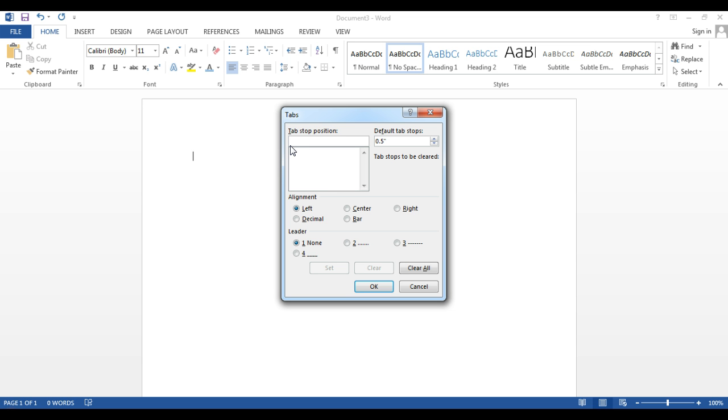Let's start with a 1.5 tab stop position. So we're going to set our first tab stop. And now we have a beginning, and now we have to have an end. You always have to have a beginning and an end for your leader lines. So let's say our end is going to be at 4.